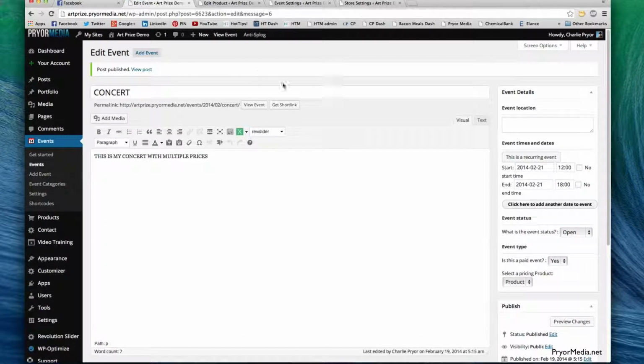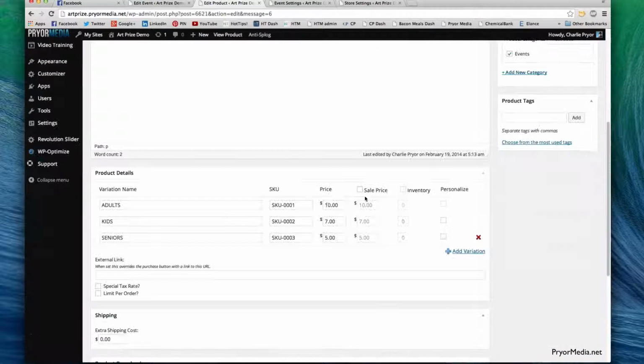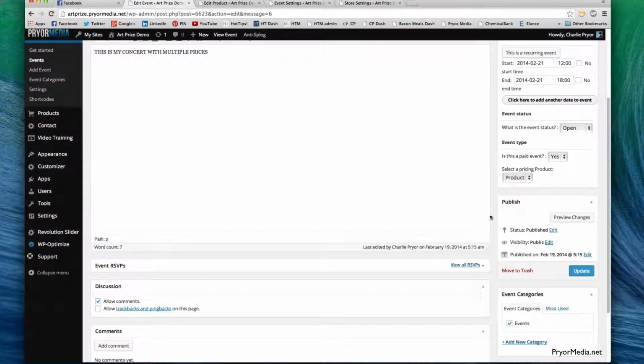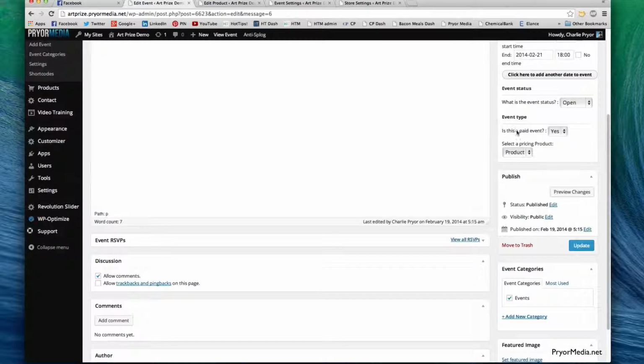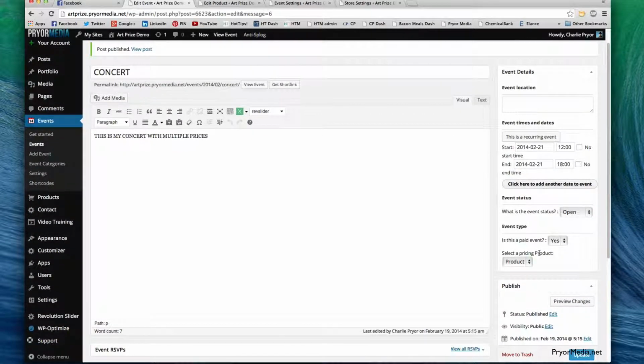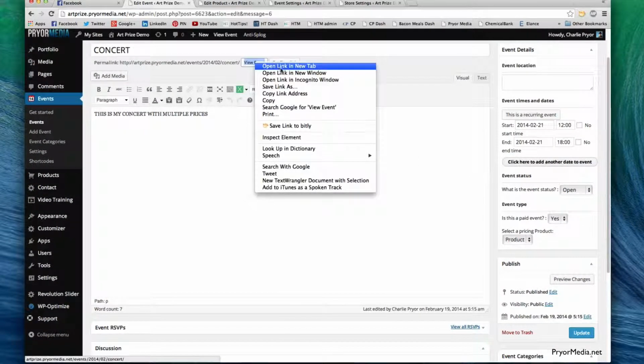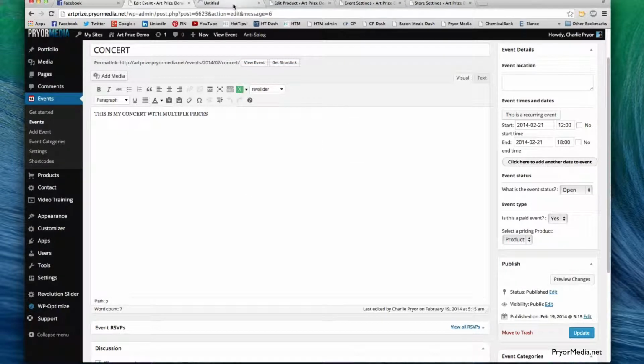Okay. So what we've done is we've created a product. We've given it 3 different pricing structures. And then we've said, Events Plus, look at that product. And so Events Plus is now looking at this product for its cues on what the price is going to be. So let's take a look at what this looks like now on the front end.